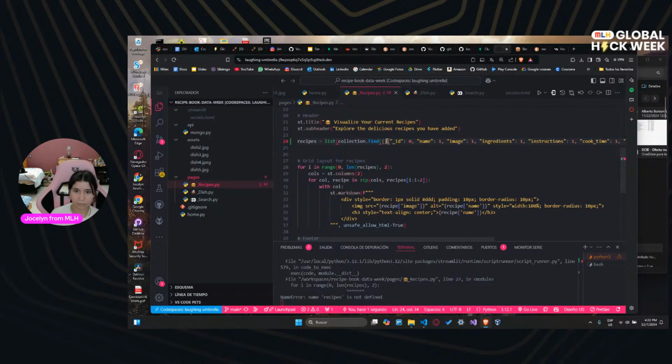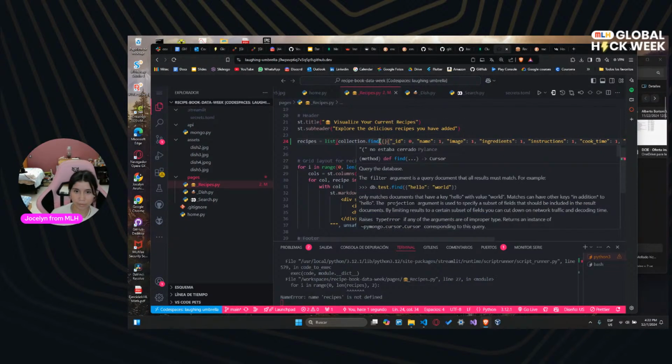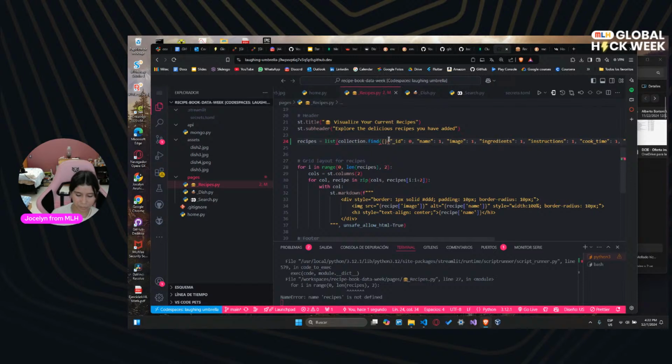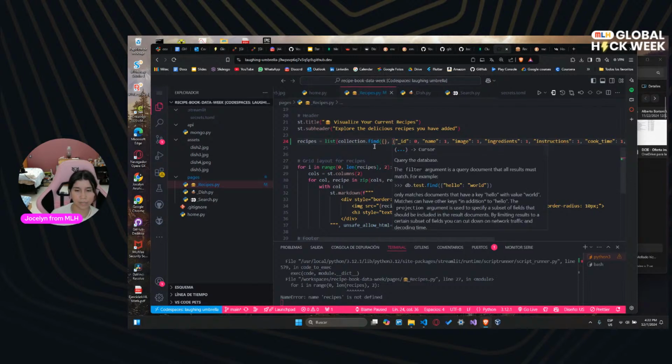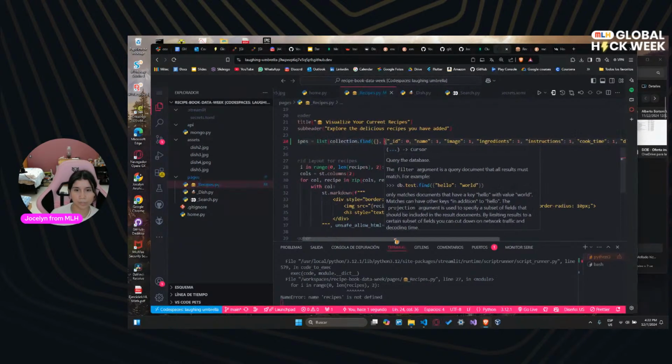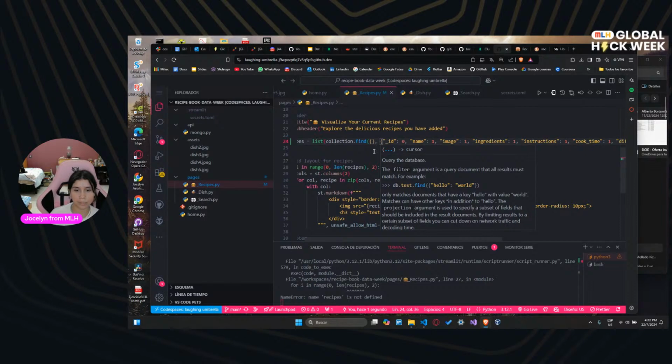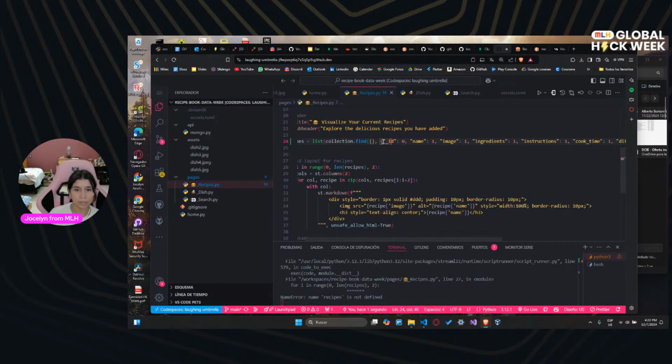And why am I getting an error? Oh, I don't know why my VS Code is in Spanish. That is not very good. Even if my main language is Spanish, I don't like my VS Code to be in that language.